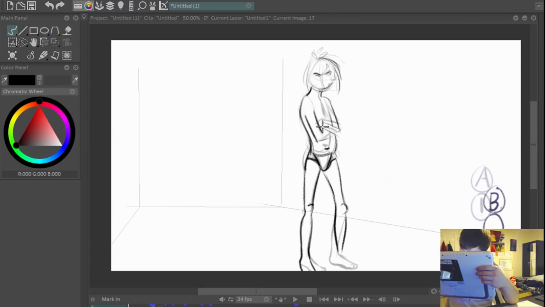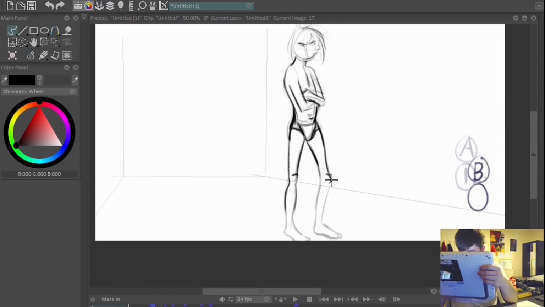So here's what the initial keyframes look like. This is my first pass, and caution, he does shout and get quite loud, so you might want to turn your volume down, and he gets quite rude.